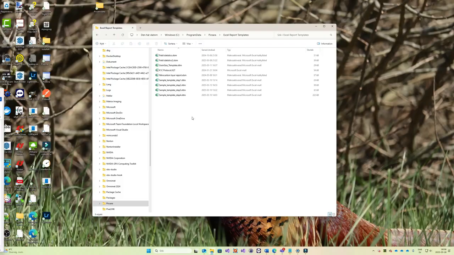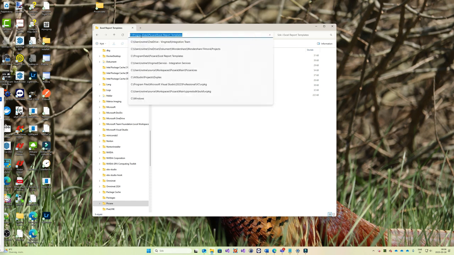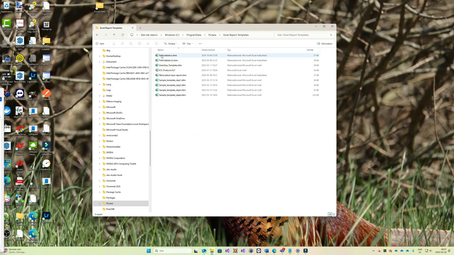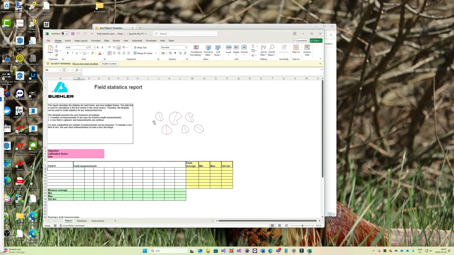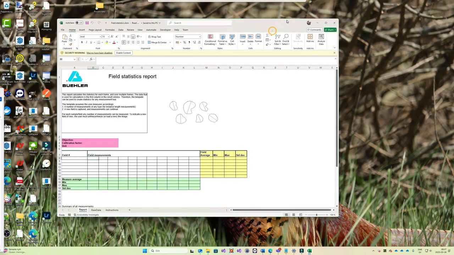So let's talk a little bit about template files. To start with, you will find the pre-installed template files in the directory Program Data, Picsara or Omnimet, Excel report templates. And by default, you will find this field statistic template and a few others. Let's have a look at one of them. Simply by double-clicking on it, I will open up the template file.